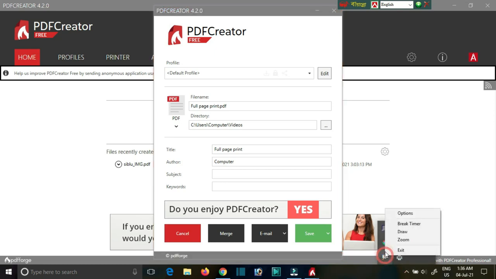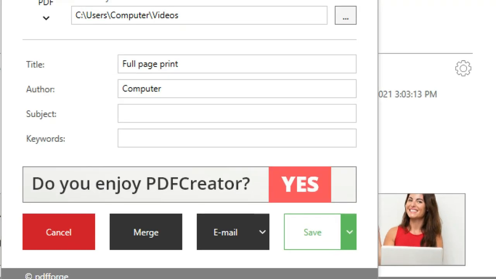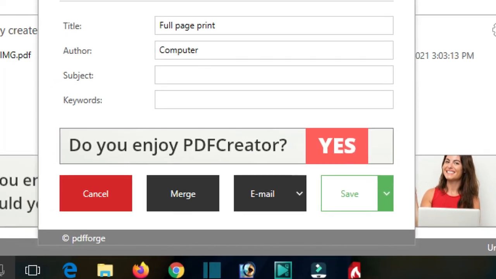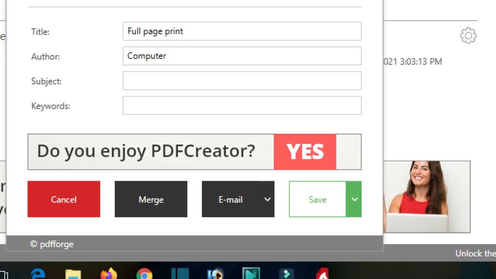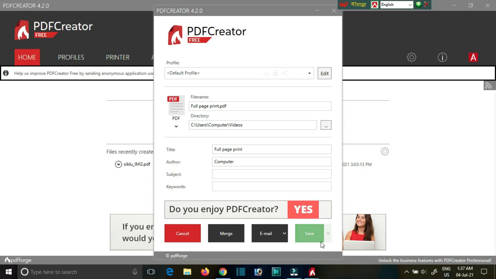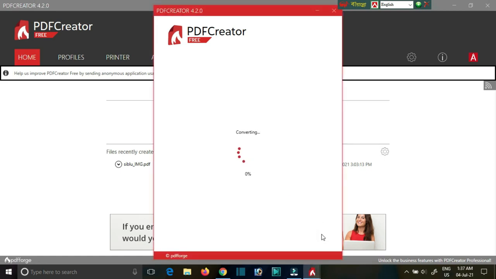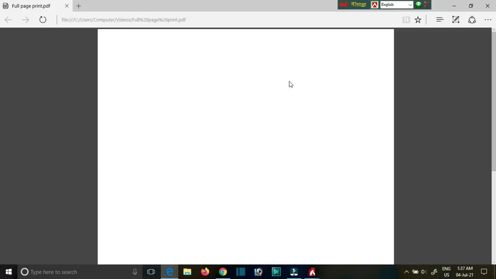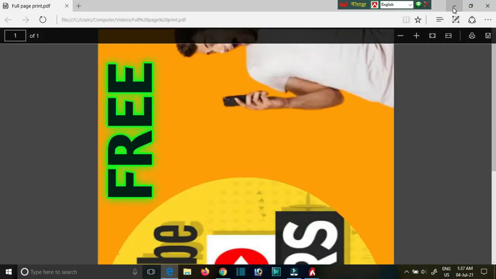As you can see, you can send it by email or anything, merge, or save it to gallery. You can send it later. Usually I click to save into my gallery. As you can see, many options are available. I click on the save option and my PDF is saving to my gallery.